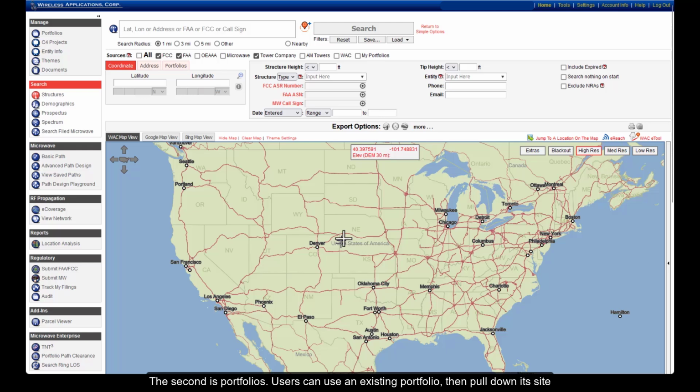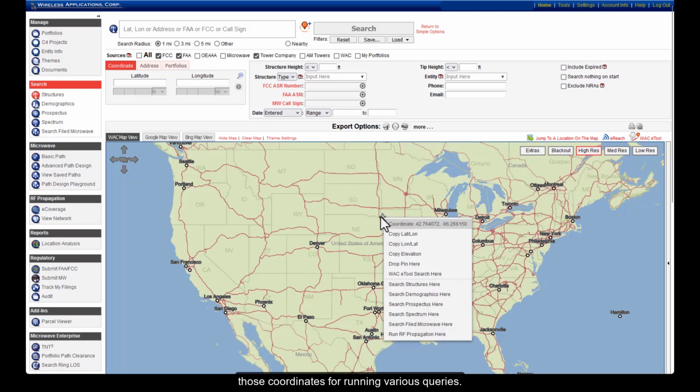The second is portfolios. Users can use an existing portfolio, then pull down its site list, and choose a single site location. The third is from within the map. Simply doing a right-click will pull up a short menu from those coordinates for running various queries. In this session, we will quickly run through those methods.